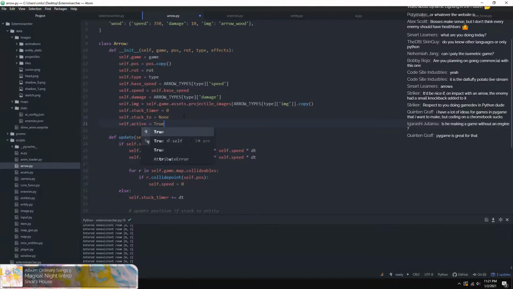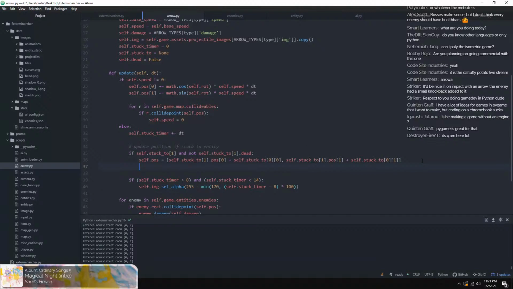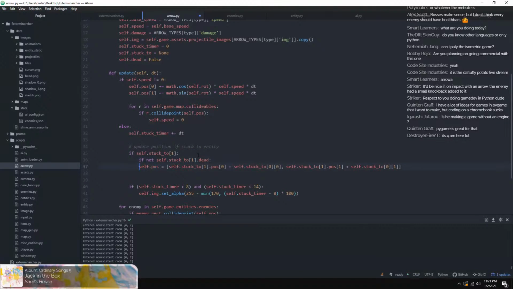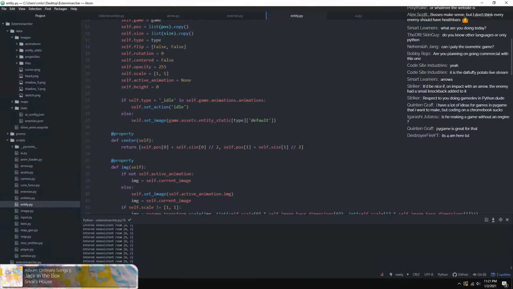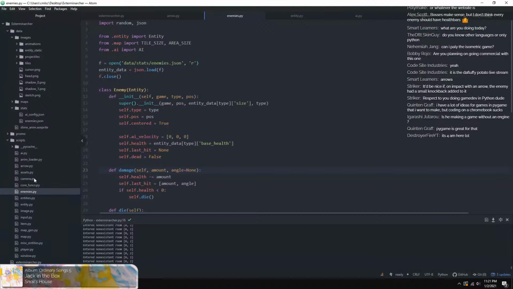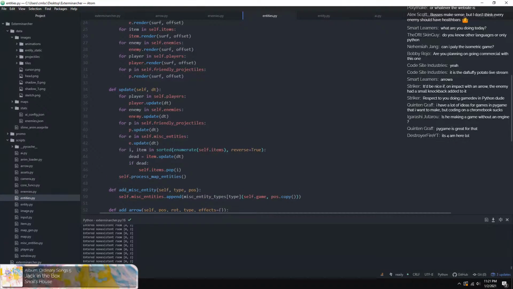Self.active was true. I'll just use the dead thing again. It was false. If not dead, and then else, self.dead equals true. I gotta delete the arrow if the thing dies. So I gotta do a bunch of stuff here in the entity manager, wherever that is. So in the update, check for alive.